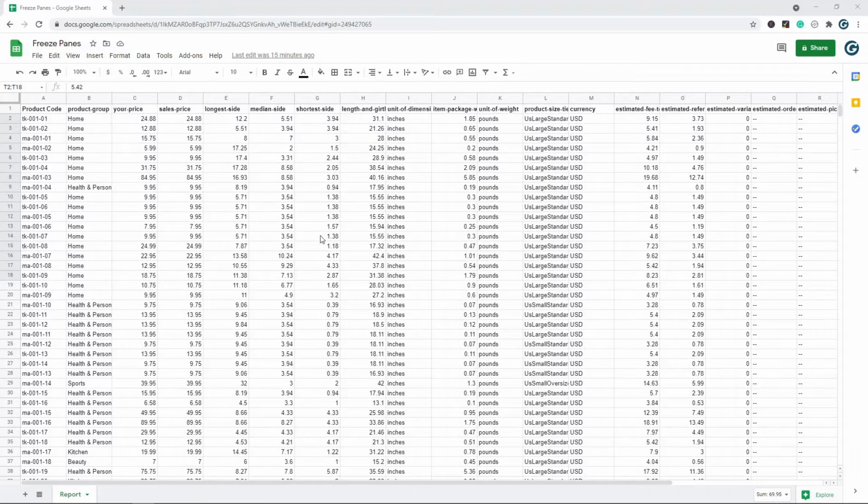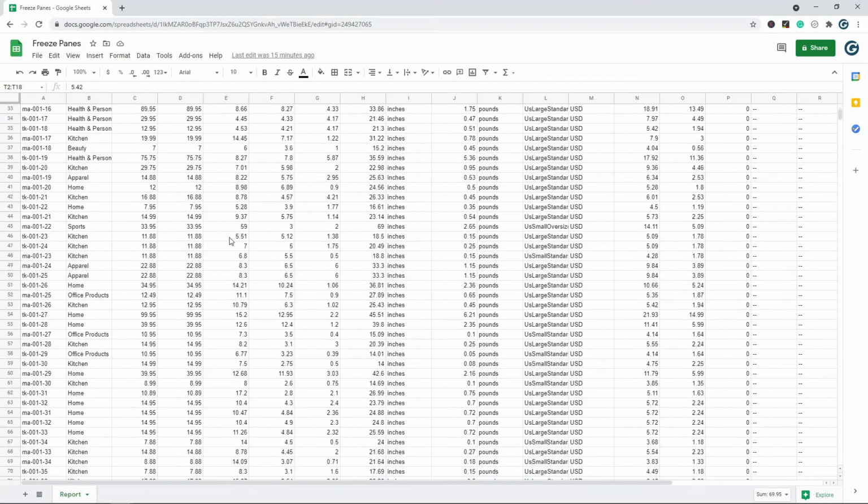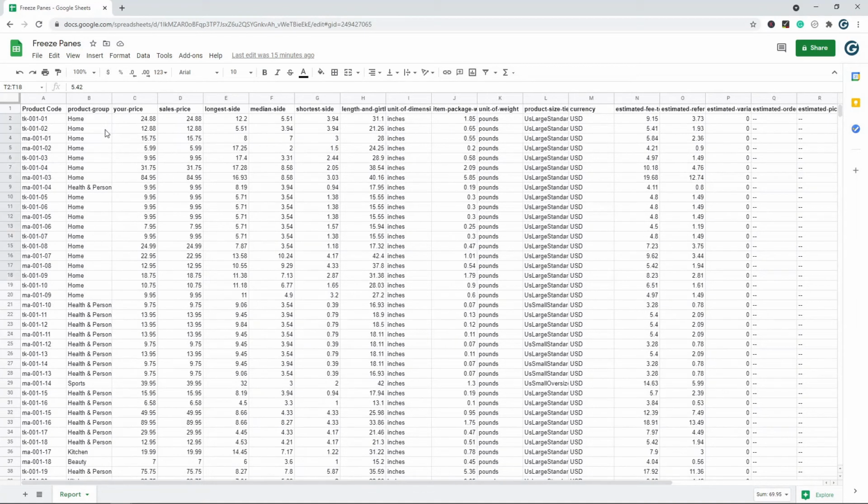Freeze panes is a tool that allows you to lock your columns or header rows so that when you scroll around, whichever column or row you have locked stays in place. So what I mean by that is I have this report here. You can see when I scroll to the right or I scroll down, everything moves with it.